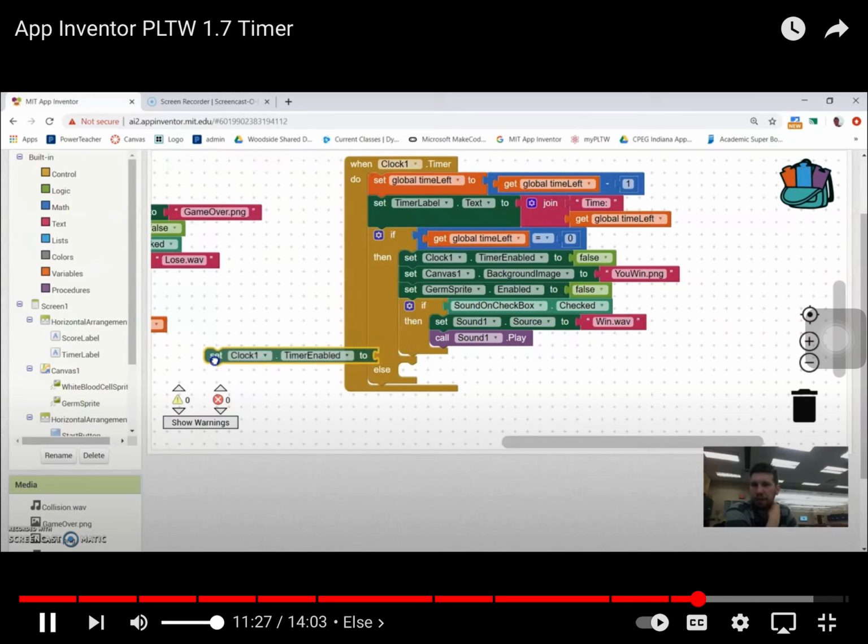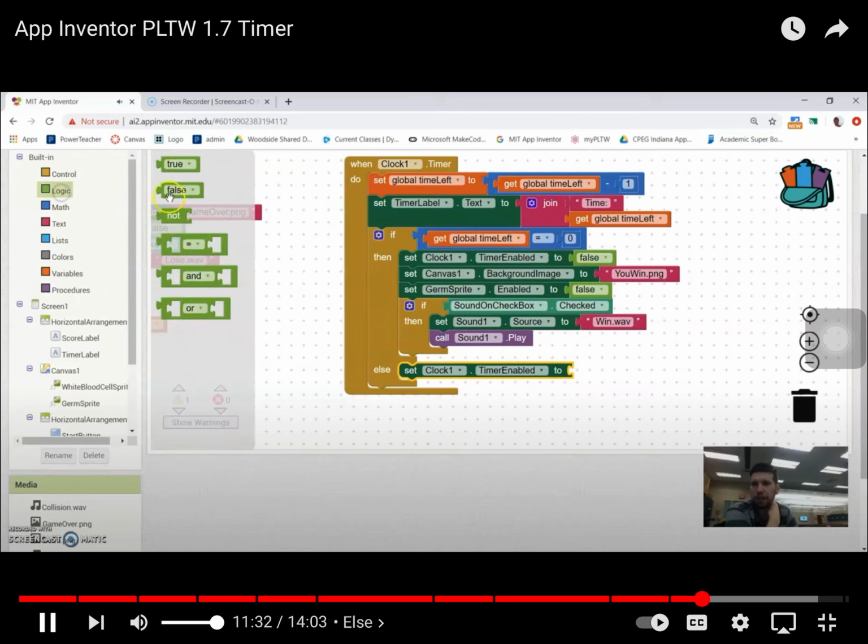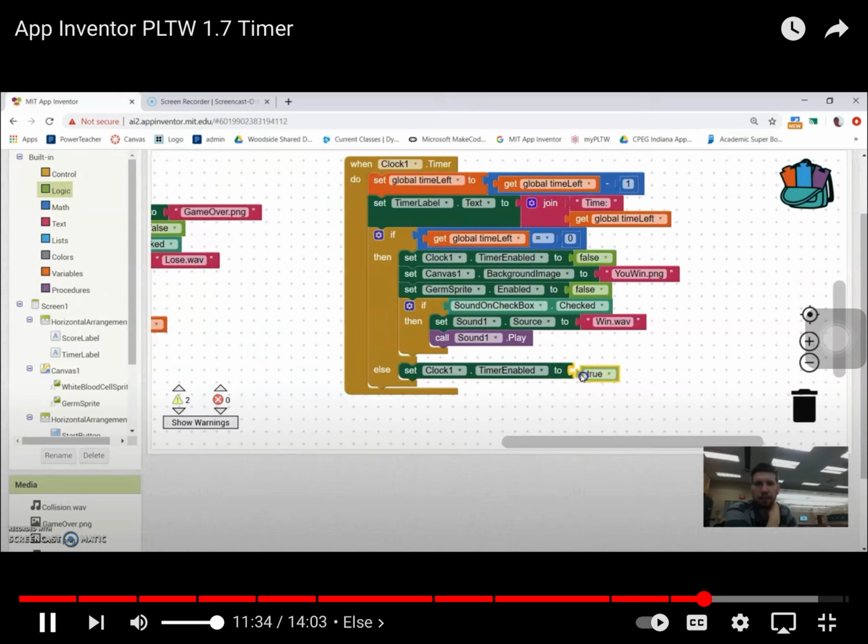and I just want to grab this little set clock enabled, and we're going to make it true instead of false. Basically, this just makes sure that my clock is on and true and working as long as I'm not at 0 yet. If I hit 0, it does this. Otherwise, if it's 9, 8, 7, 6, 5, 4, 3, 2, or 1, it's still on and working. Okay? So that's pretty much the entire timer.